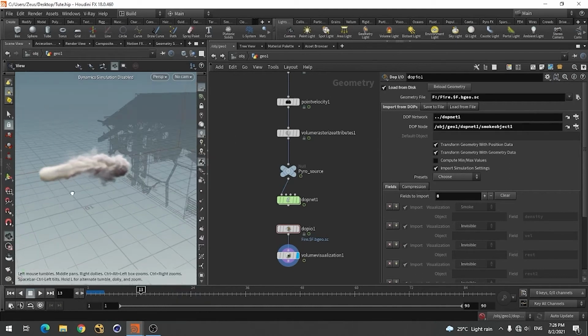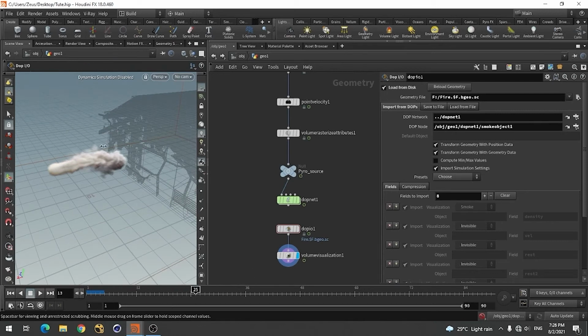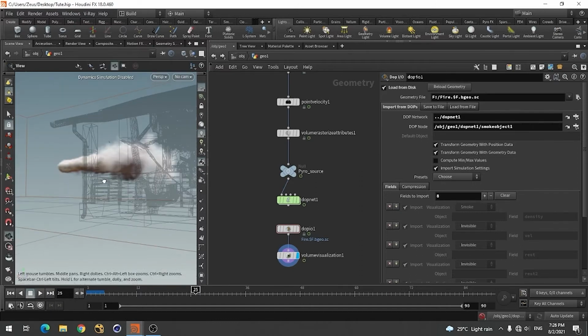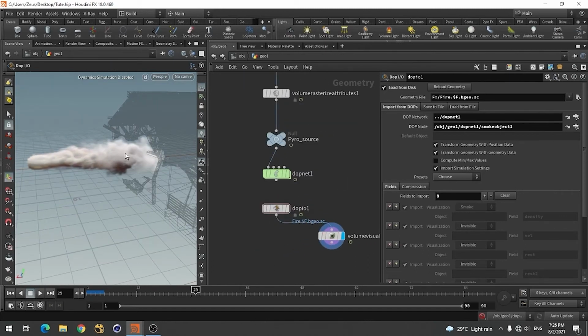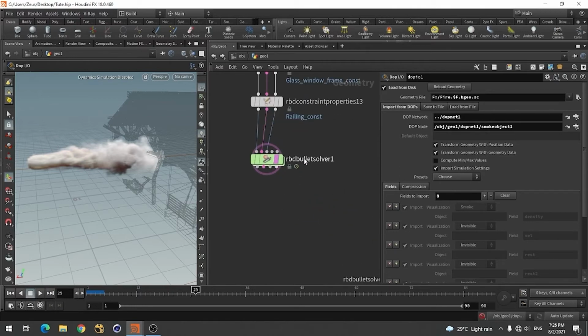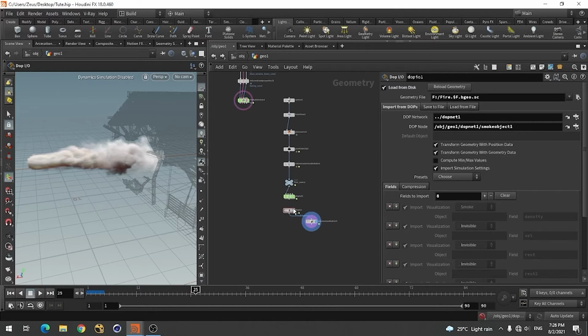I simulated on 0.1 or I think 0.05 values. So you have something like this. It behaves like a flamethrower. See, it's like this. Now we need to transfer its velocity to our RBD bullet solver so that we can do exploding based on this fire. So for this we need to extract the velocity of this simulation and transfer it to this RBD solver.